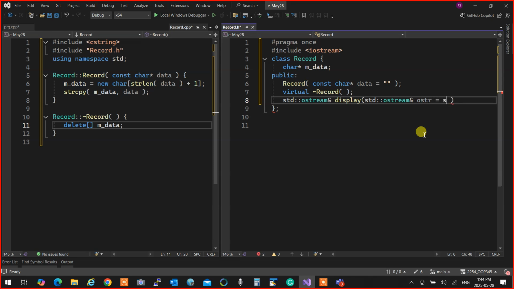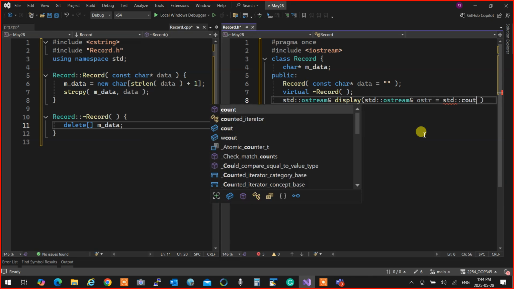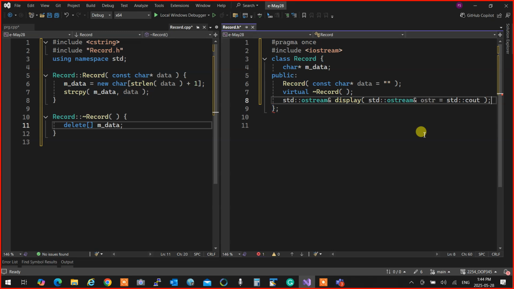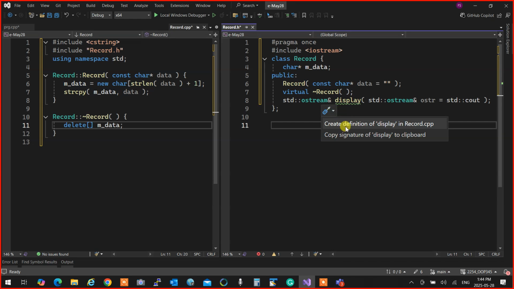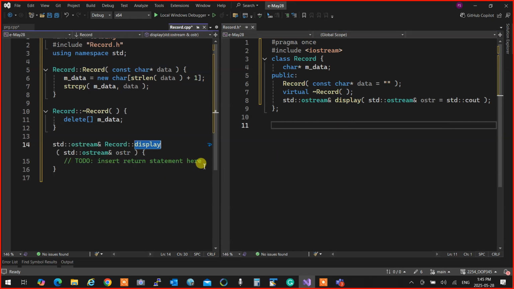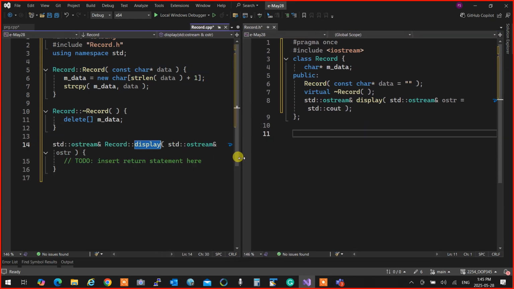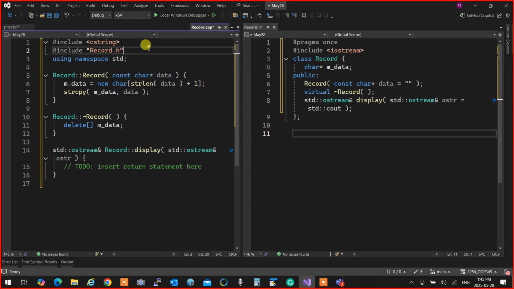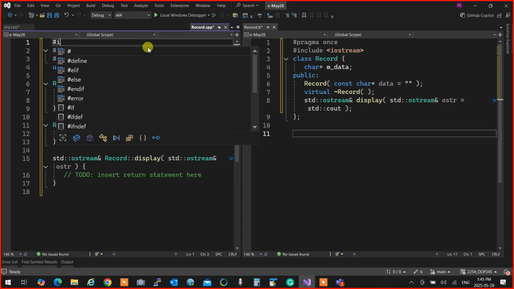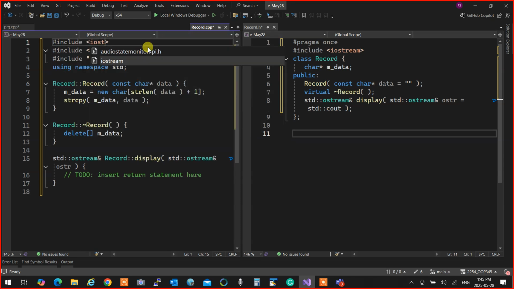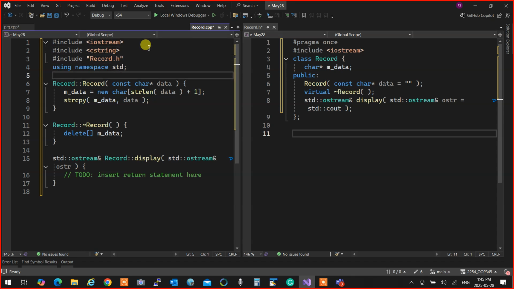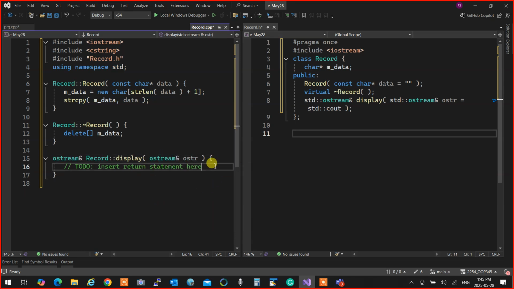OSTR is set to stdout. That's my display, and it's a standard display, so I'm just going to come over here and say I need iostream in here. And it's adding std::cout over here. I don't want to clutter it, so I'll do it this way.